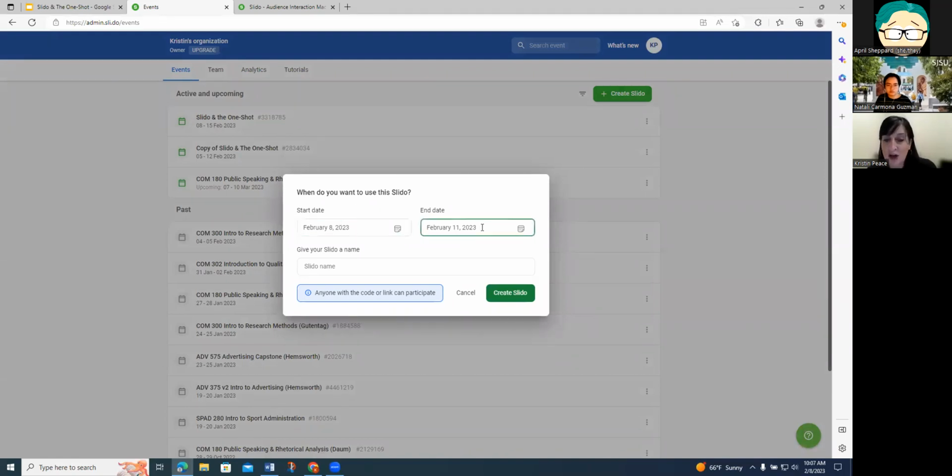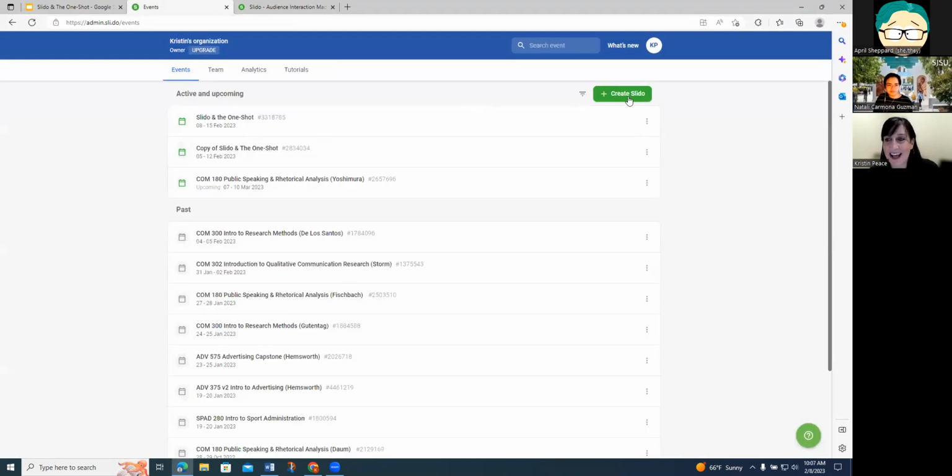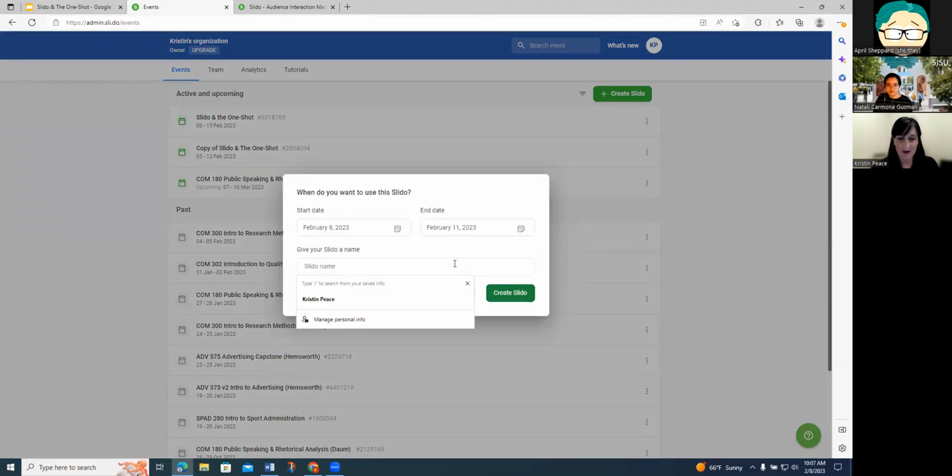You can put in your start and end dates, give it a name, and for this, I'll just call it Lily, and go ahead and create Slido. And now I'll get a template that will give me all the different poll options, as well as some other customization options for it. So Lily. It will show up eventually. I'll refresh it. I will say that my browser has been giving me trouble.